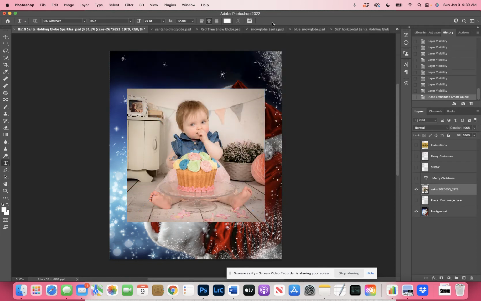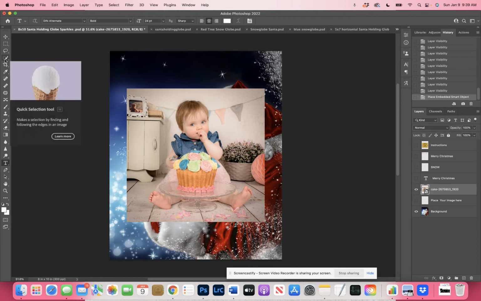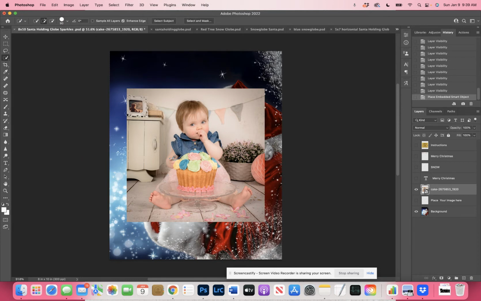Okay, I press the check mark, but I need to cut the background out. So the way I cut the background out is I'm going to go here to the quick selection tool. Now you could take the quick selection tool and you could select her. It does a pretty good job, sometimes it does a really good job. Press Command D to unselect.